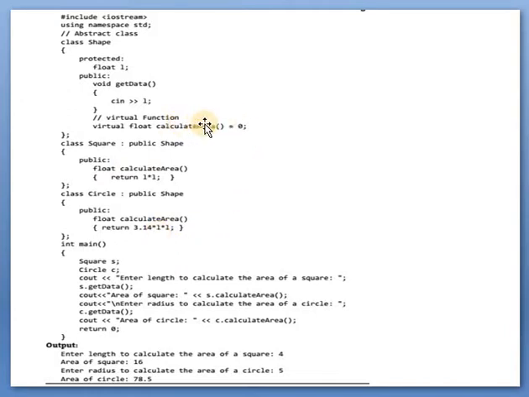Why? Because in the abstract class we are not defining that function, we are just declaring it. This is called polymorphism, meaning the same name of the function but the definition is different. So abstract classes support polymorphism. Now in the main function we cannot create an object of the abstract class, so here we are creating two objects, S is the object of Square and C is the object of Circle class.